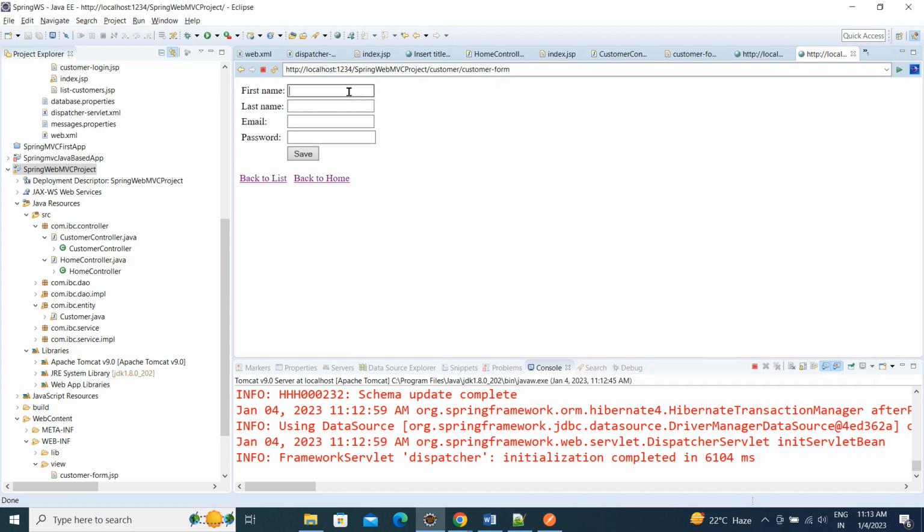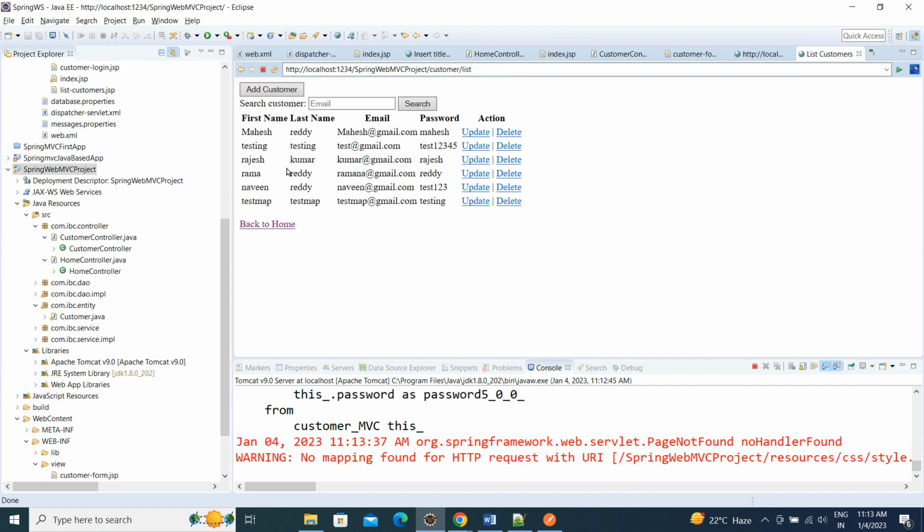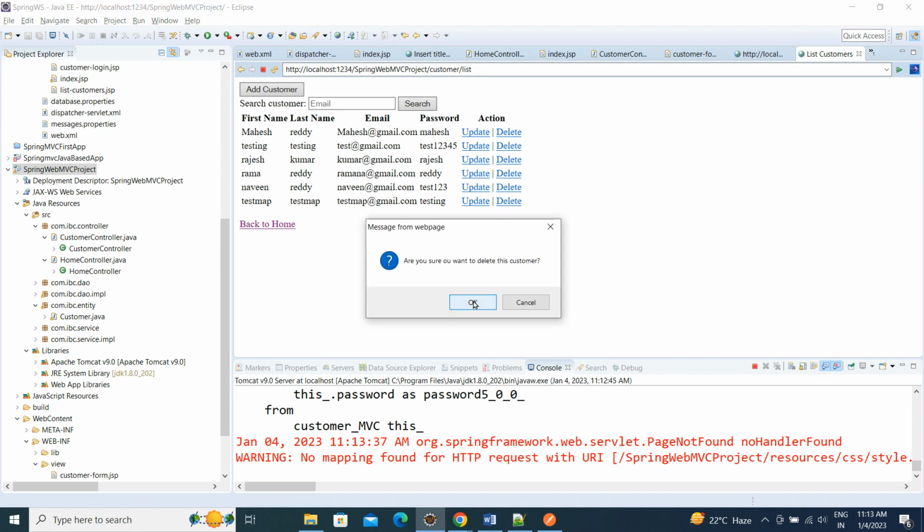Now let's test app. It is of test map, it is adding. Okay, fine, no issue, no error, right?